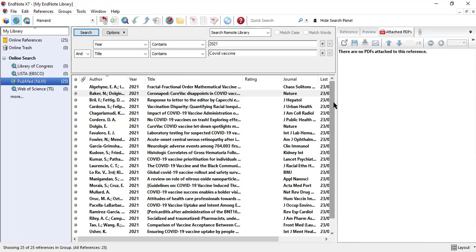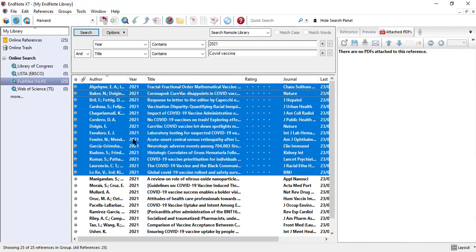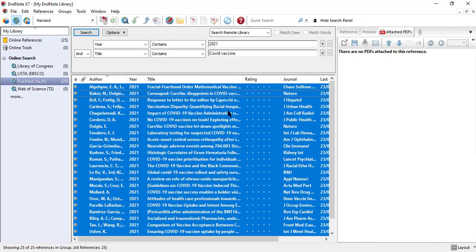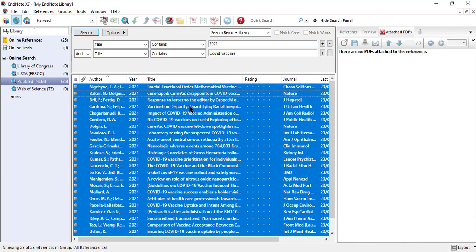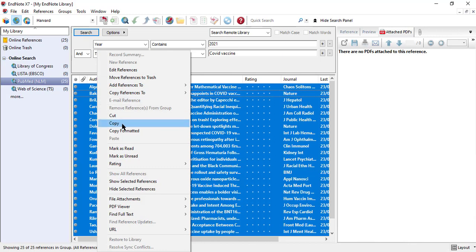Here I have searched 25 online articles, and they don't have the PDF files till now. So to get the PDF files, first select all the articles. I will press the shortcut key Ctrl A, and then all the 25 searched articles are selected. Now we should right click over these selected articles.